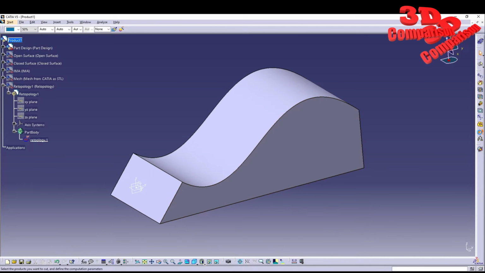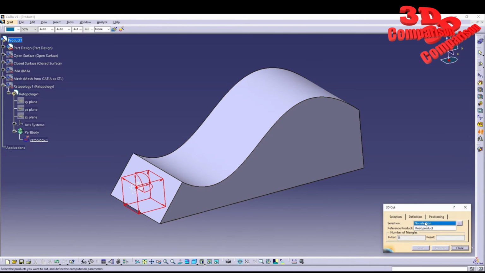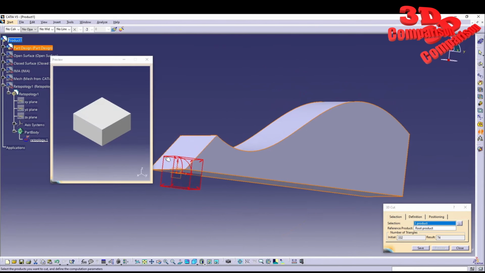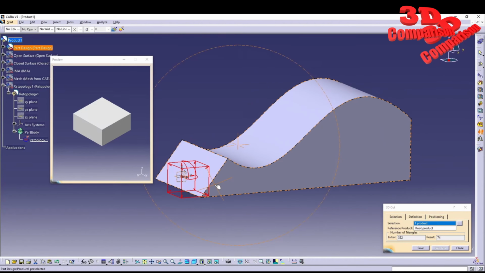I'm going to enable the 3D cut over here. For the selection, I will select the part design over here, which is just a shape that has been extruded. And if I hit preview like this, we're going to see that the 3D cutout in this case will be the top section over here from this cube.